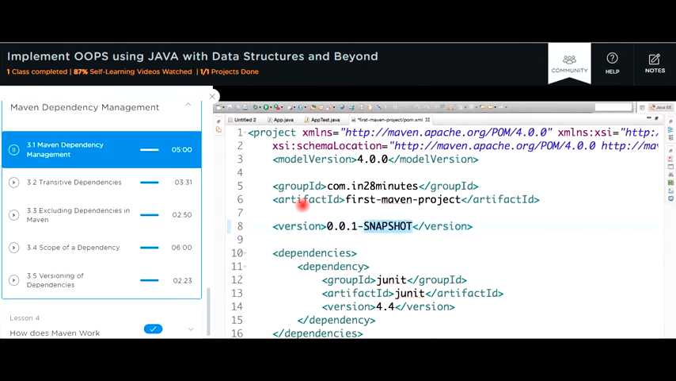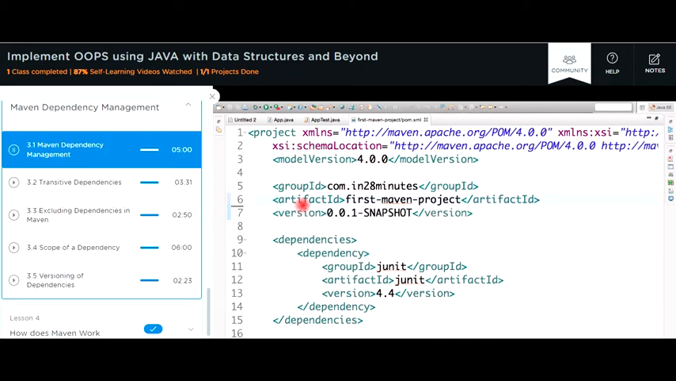So when I see a snapshot in a version, it means somebody is actively developing that particular project. I should not use it because a snapshot is something I'm developing right now. Once I complete development of this, I'll make the version 0.0.1 and release a jar out. And anybody who wants to use that can use the released version 0.0.1. That's the name and the version inside the POM.